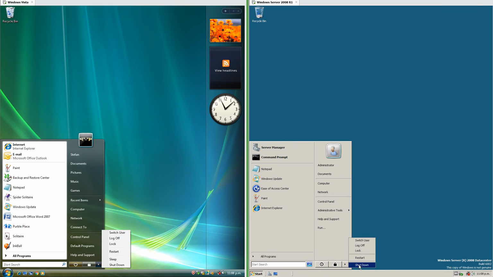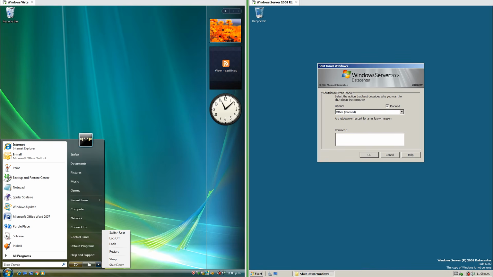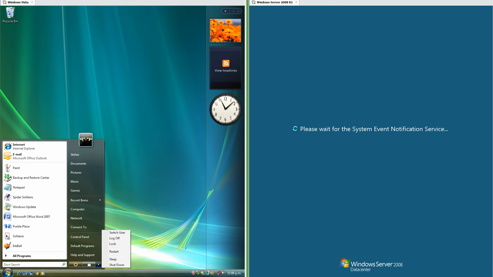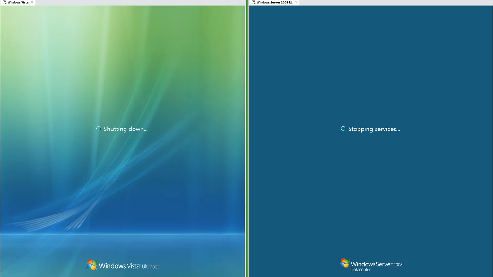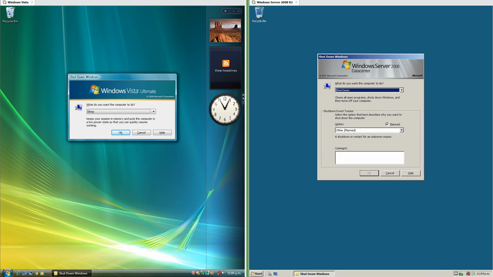In Windows Server 2008 when you go to shut down it asks you for a reason. It gives you a list of reasons and you have to type a description before you can shut down. In Windows Vista it just shuts down without any further dialogue. Pressing Alt F4 on the desktop brings up the classic shutdown dialog in both. In Windows Vista the default action is sleep. In Windows Server 2008 it is shut down.